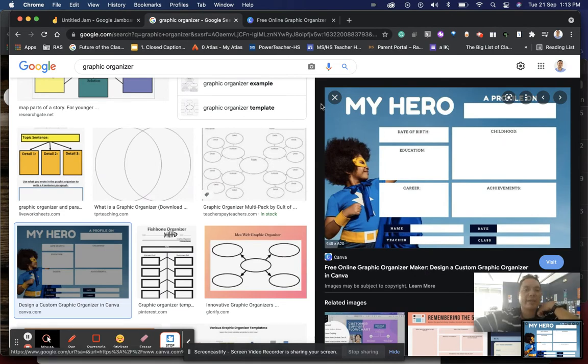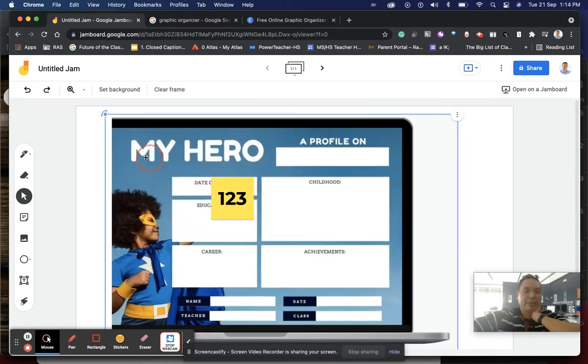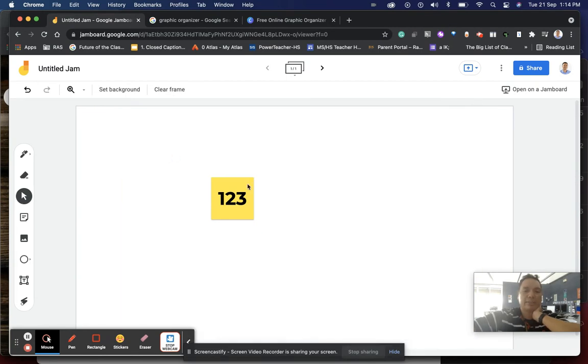I cannot just drag it. Jamboard does not allow that, that I know of. I might be wrong, but basically right now it's on the main screen. That's not working, so I'm going to erase that.